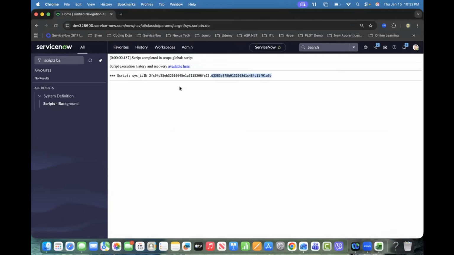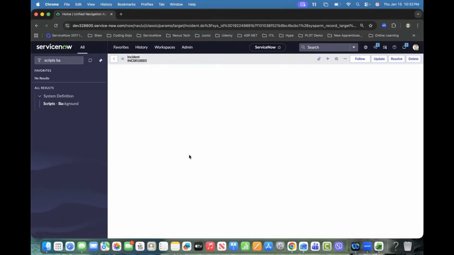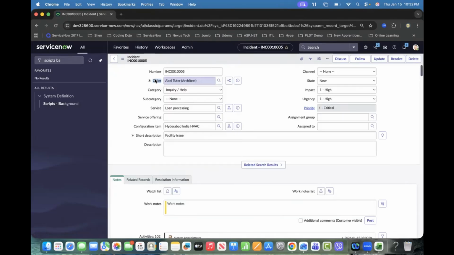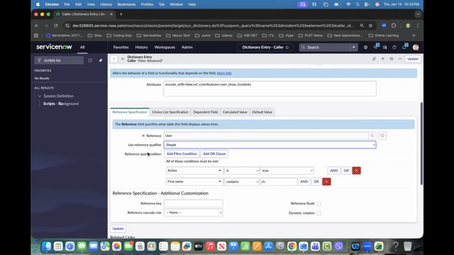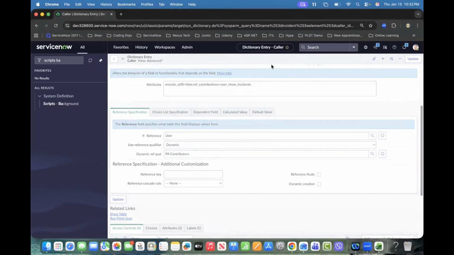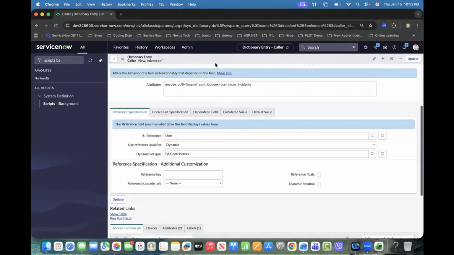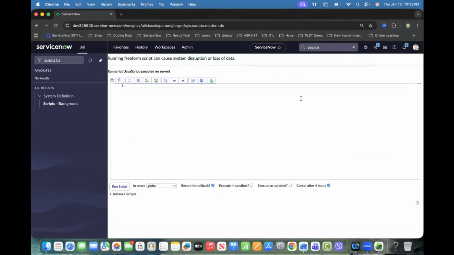And let us prove that theory by going back to the form inside the incident module. Let us right click and drill down to the dictionary and ensure that we are using the dynamic approach. Let us scroll down and change this to dynamic, and choose the script that is calling on the server side. And let us save this one. This should only produce two records as we drill down to the form itself.